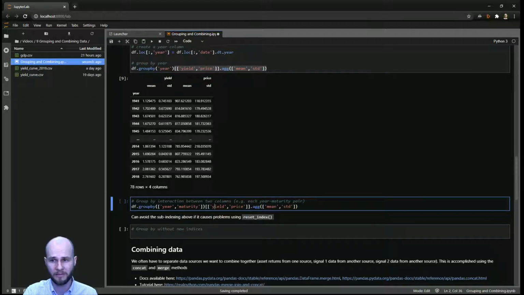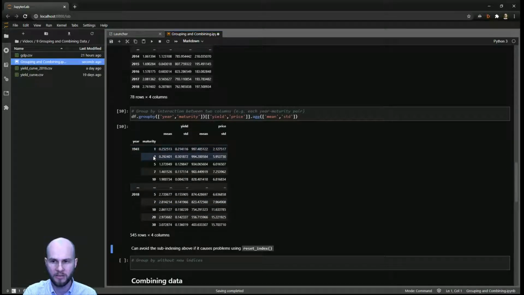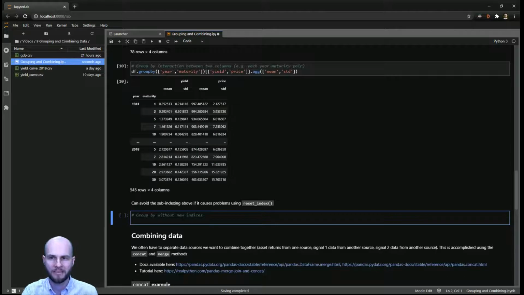We're showing the columns of yield and price. And we're using the mean and standard deviation aggregators. So what we get is for each year and each maturity, the mean yield and the standard deviation within that year, the mean price and the standard deviation within that year. All right, lastly here, you'll notice that what's happening is that it's lumping together all these observations with the 1 year index and then making a sub-index for each of the maturities, 1, 2, 5, 7, 10, etc.